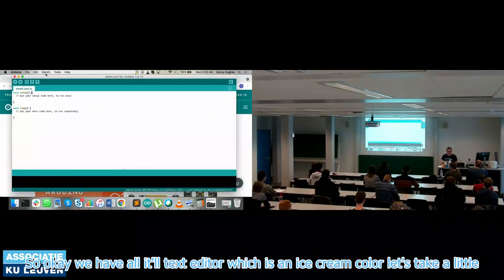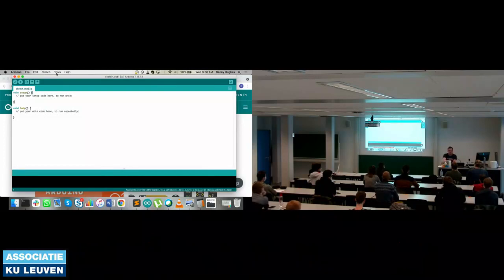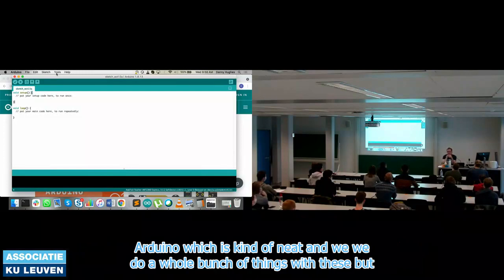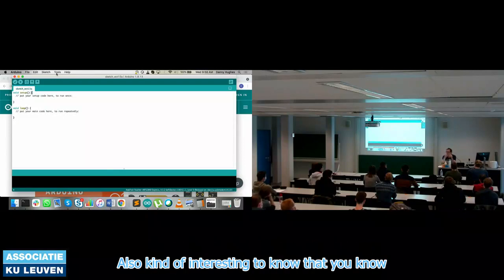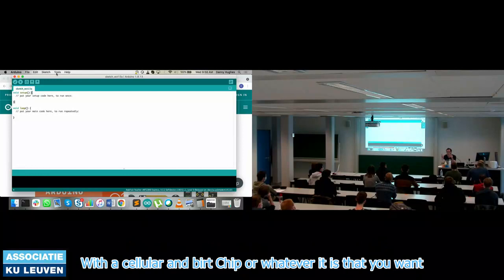Okay, we have our little text editor, which is a nice green color. Let's take a little look now. I'll plug in. I'm not going to use the same Arduino as you, just because I'm lazy. I had this one on my desk, I was doing something with it. This is actually a Bluetooth Arduino, which is kind of neat. We do a whole bunch of things with these, but it's also kind of interesting to know that the same IDE you can use on your Atmegas and so on, you can also use with a Bluetooth chip, with a cellular NB-IoT chip, or whatever it is that you want.